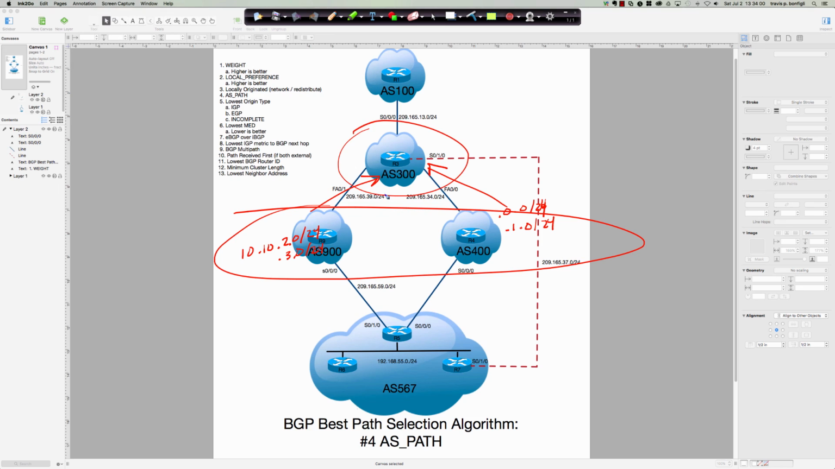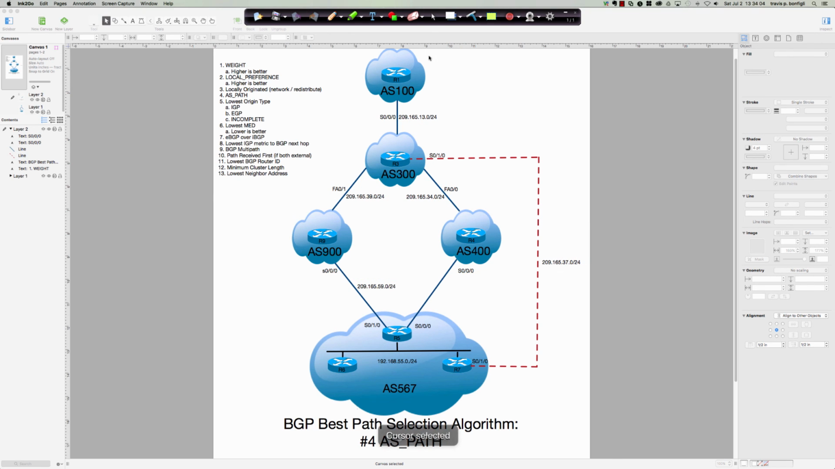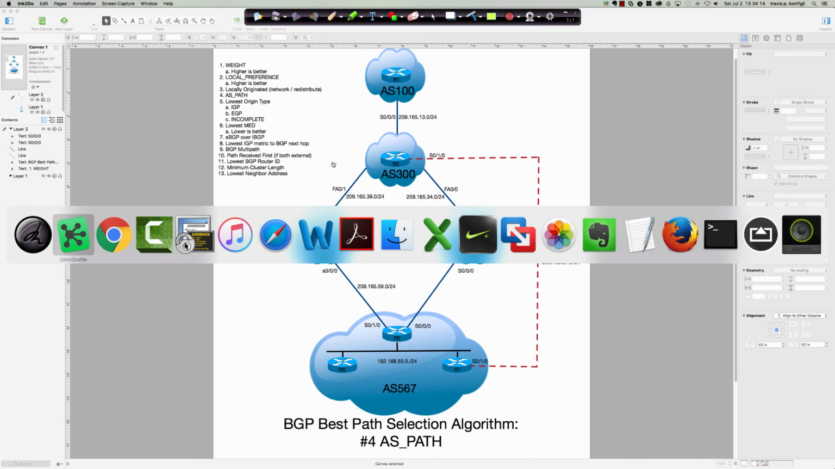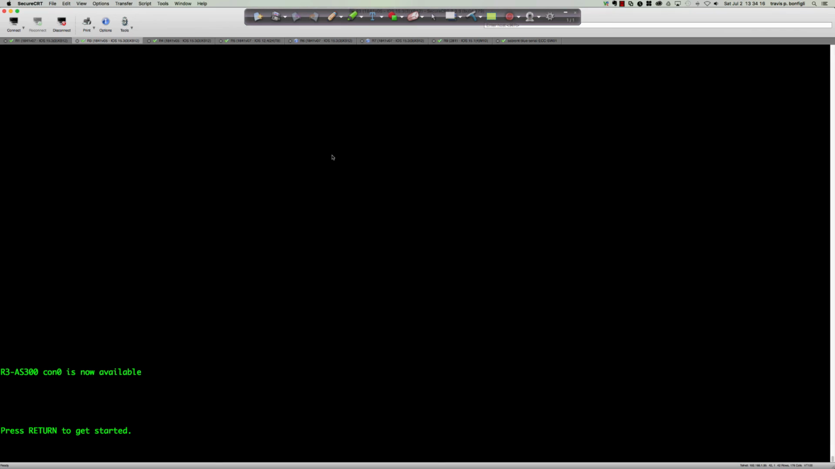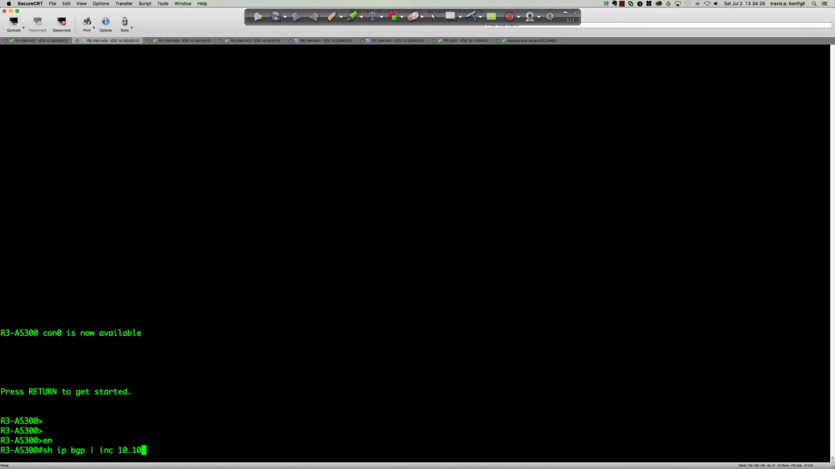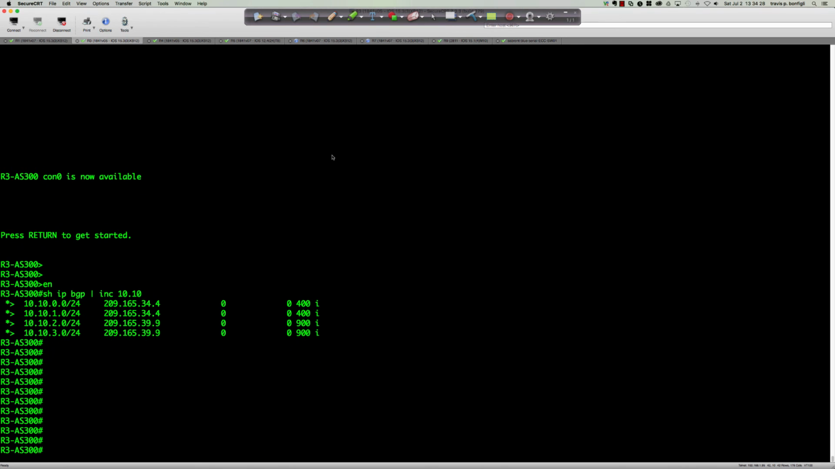So now we're going to take a look at AS300, router 3, and let's see how router 3 perceives those 4 routes. And obviously, router 3, taking a look at that information that he's receiving, has the option and the capability to summarize it. So here we are on router 3, and let's go from user exec to privilege exec and say show ip bgp and include 10.10. Let's push this up a little bit. So you can see router 3 is getting all 4 of those routes.